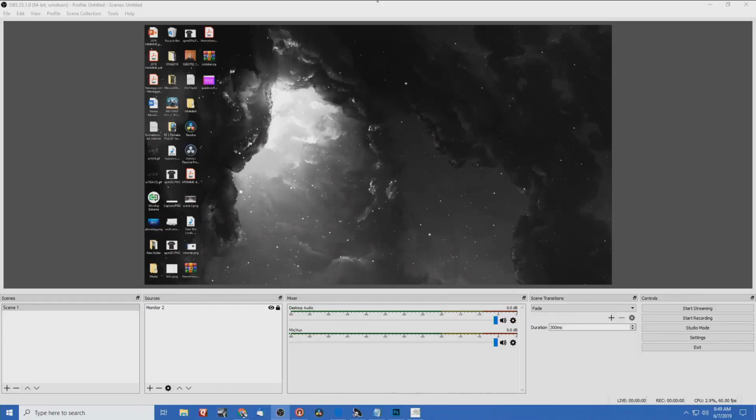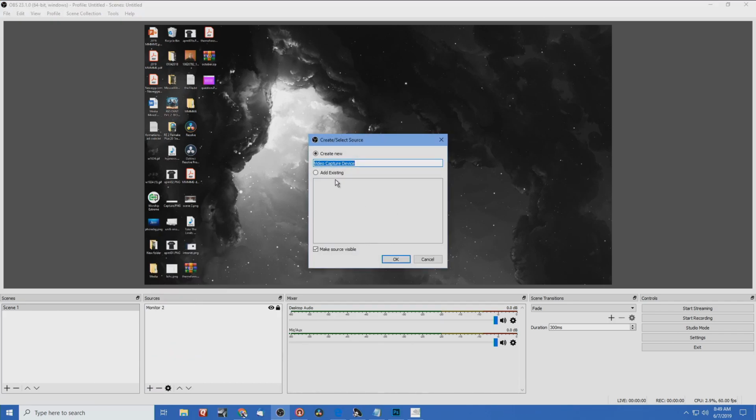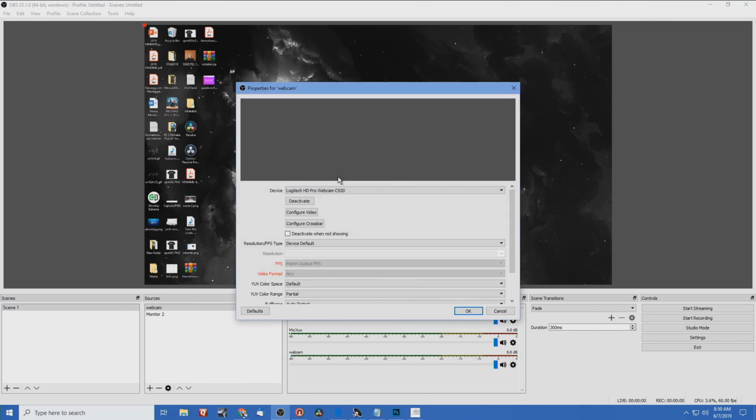All right, so another way to do that is you have to have two types of capture devices in your computer. Say you're trying to live stream picture-in-picture. Let me open up OBS over here. I have OBS running right now. In this scene, I'm just looking at my monitor, but I'm going to add a capture device, and I have a webcam connected to this. So I'll just call this webcam.